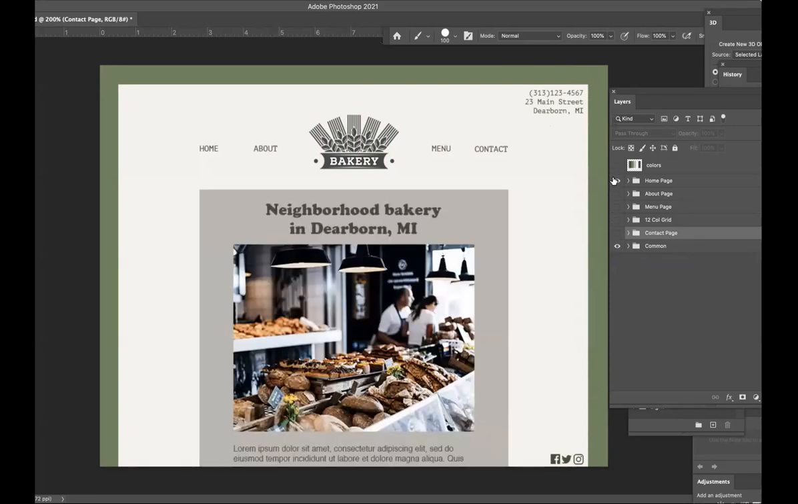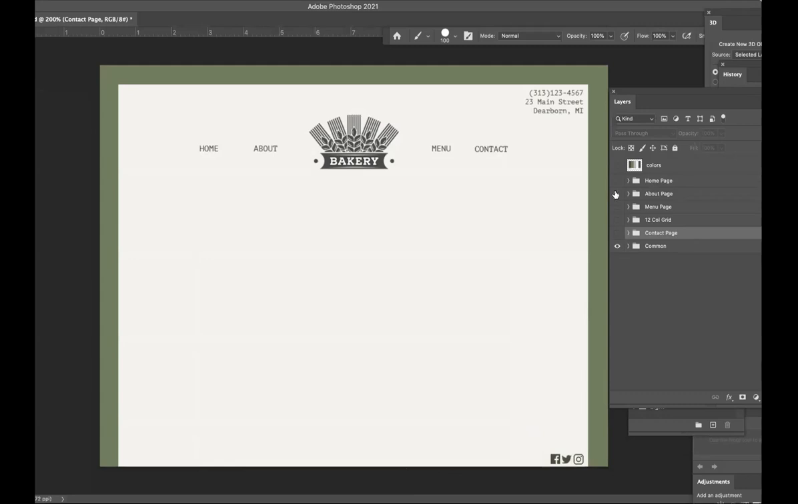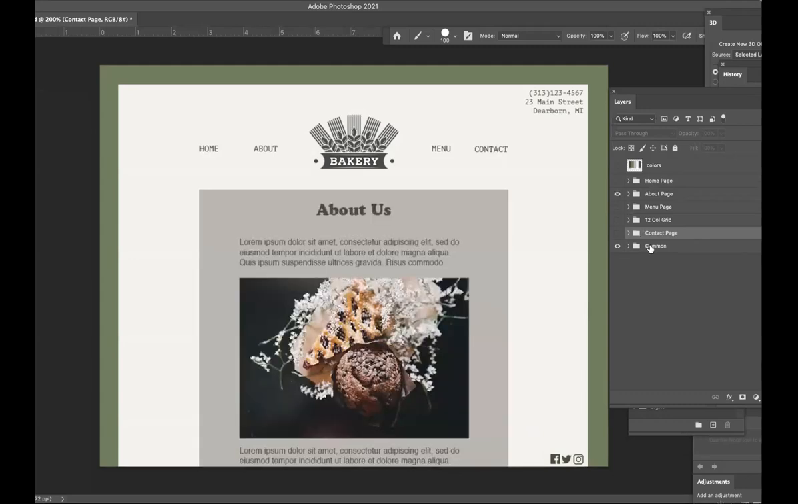Okay. Then the home page. She's using a gray with her green, and she's just set the caption, Neighborhood Bakery in Dearborn, Michigan. As you can see, she used placeholder text for the copy, which is what we discussed last class. Very simple layout, but very nice and very user-friendly. Okay, so I'm going to turn off the home page and turn on the about page, leaving the common elements on. Okay, so here's the about page.